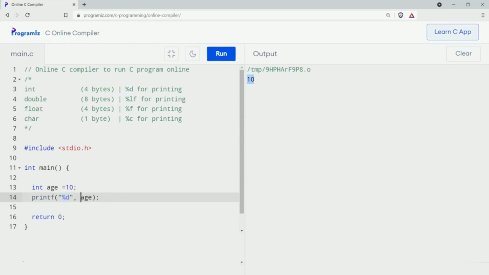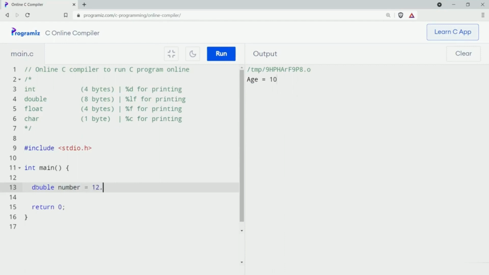Now we go to the second type of data type, float and double. We use double and float for exponential and decimal values. The difference between these two is the bytes: double is 8 and float is 4. Here we use the double data type: double number is equal to 12.45 with a semicolon. Number is a double type variable. We assigned a floating point value to the double variable.